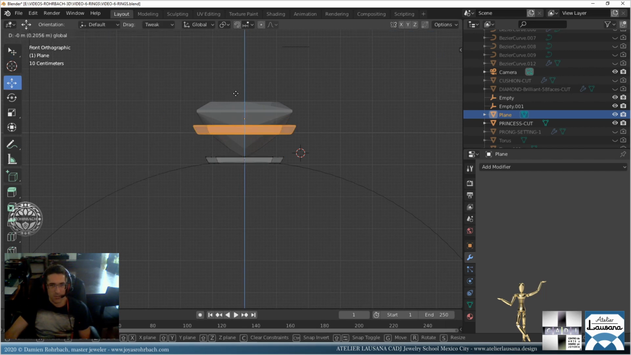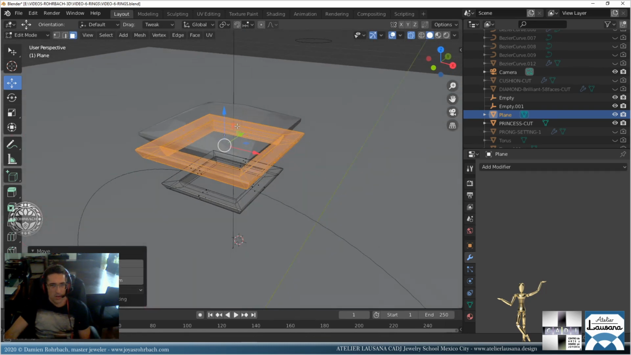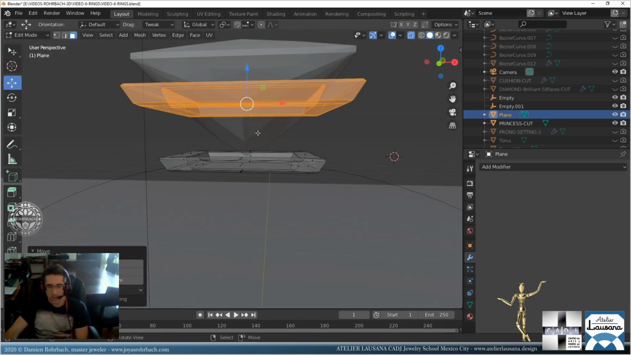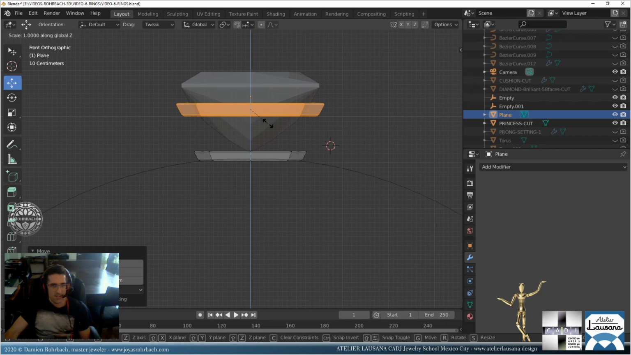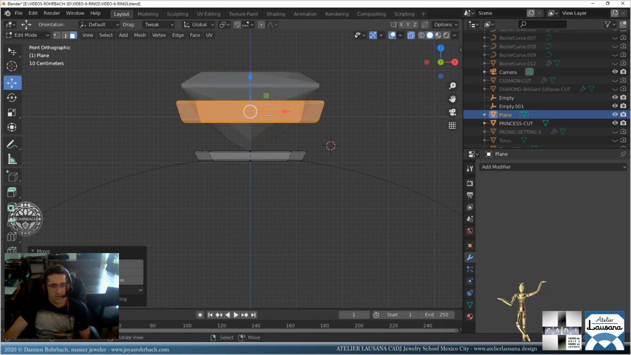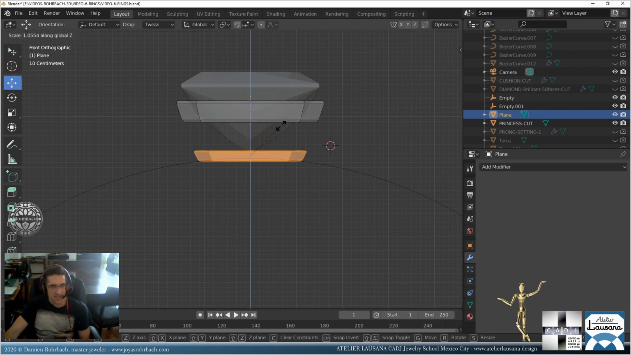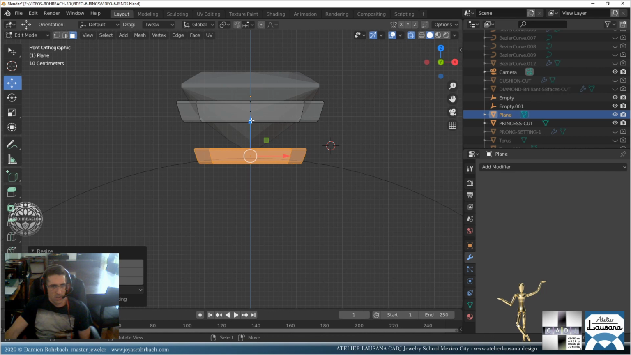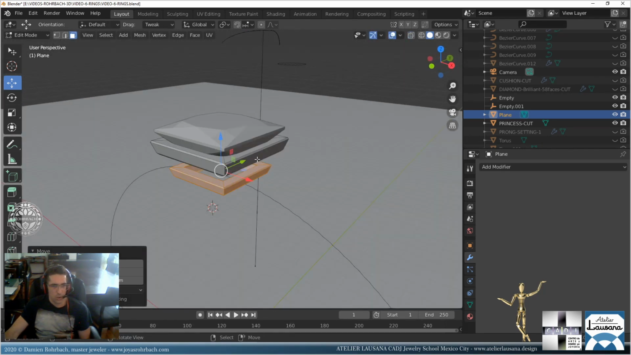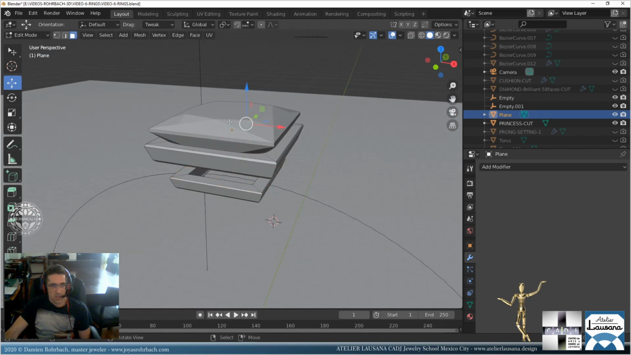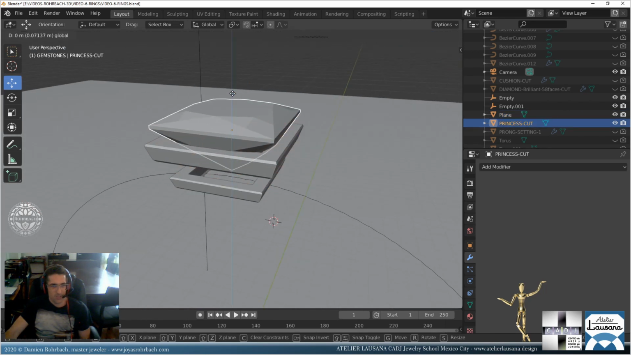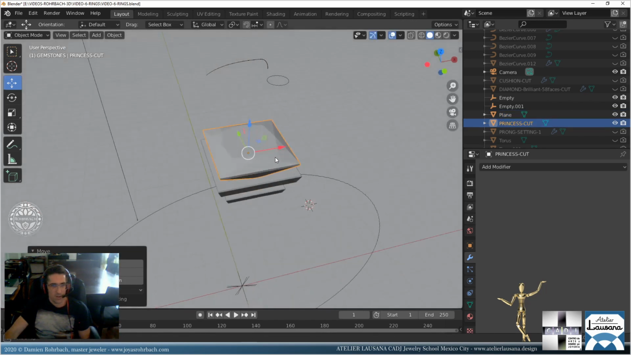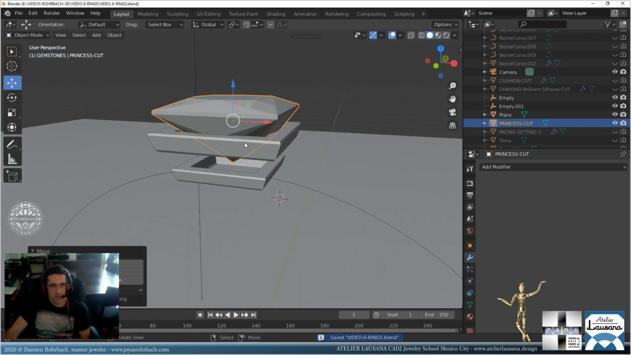Okay, let's move this a bit lower here. Something like that. Okay, let's do S Z. I want this like that. Control I to invert the selection. S Z also. So it looks good. Okay, this is looking good. Okay, it's touching the stone. So now let's take the stone a bit higher here. Okay, now the prongs.